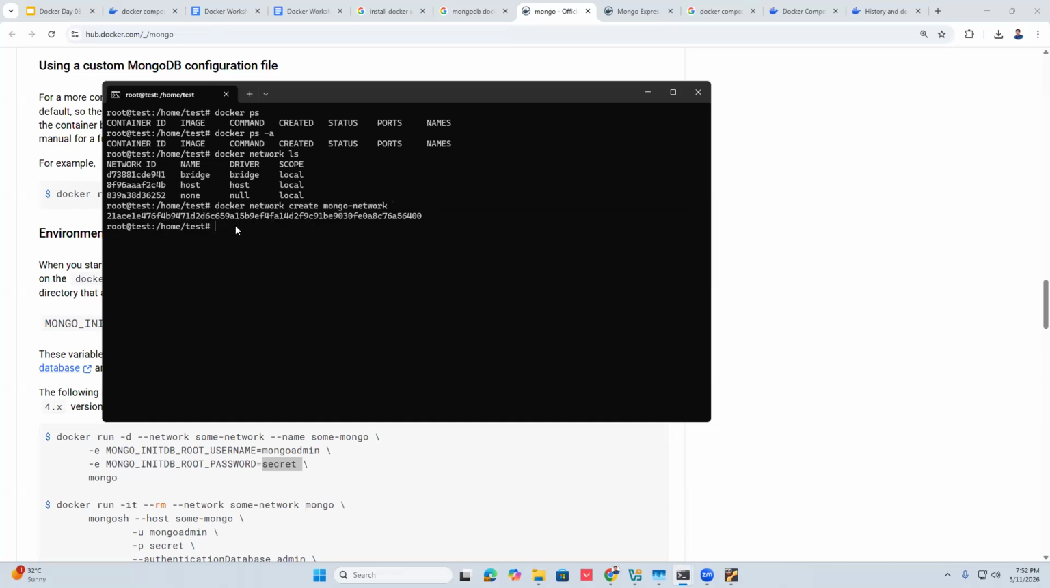If you again run the command, sorry, docker network ls, now there should be a new one with a new ID. You can see this is the same ID as this, right? mongo-network, bridge, local. So this is what we are going to use for the Mongo and Mongo Express, right? So now the next thing is what I'm going to do.